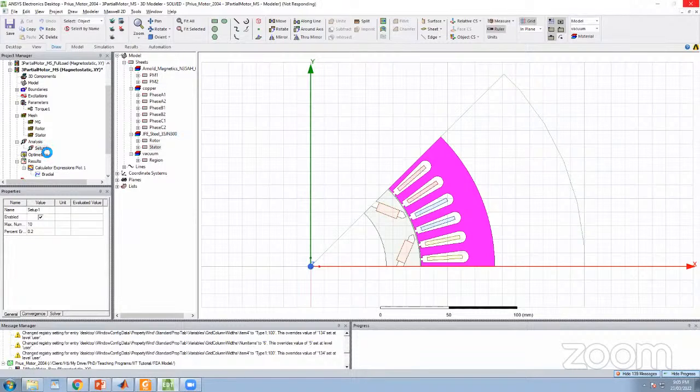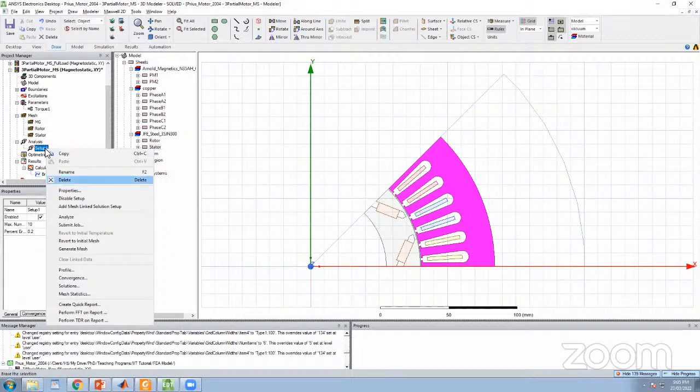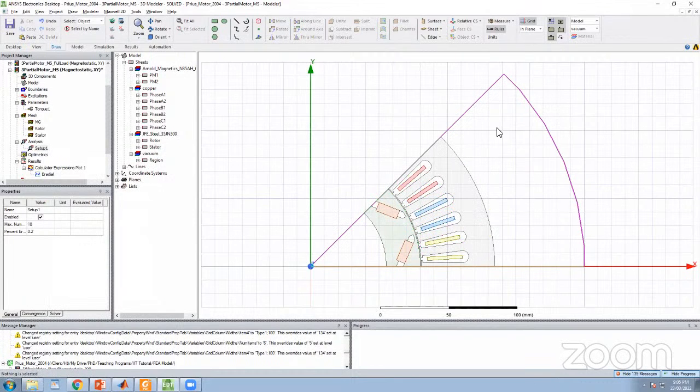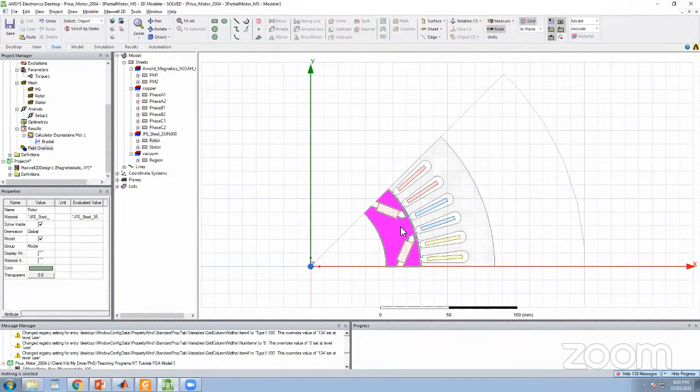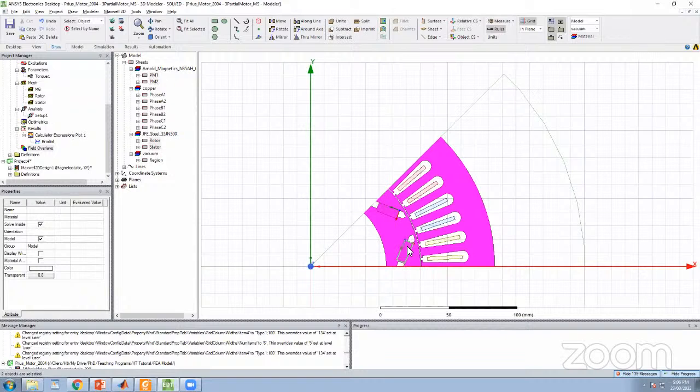Sorry, again, it's frozen. Okay, right click on it, click analyze. It will start to solve the model. This is already solved, so I can show you a few results of this model.